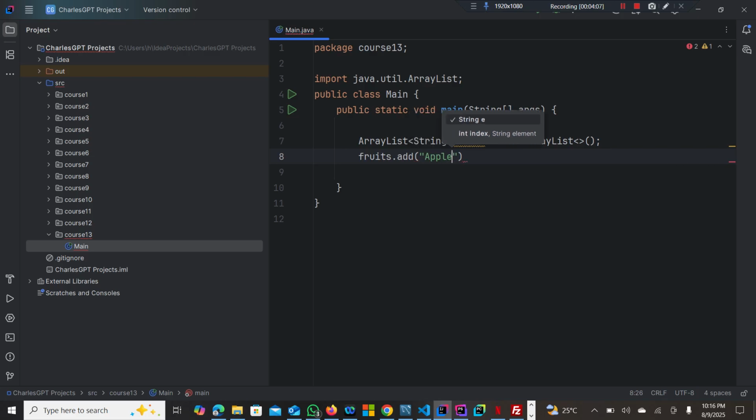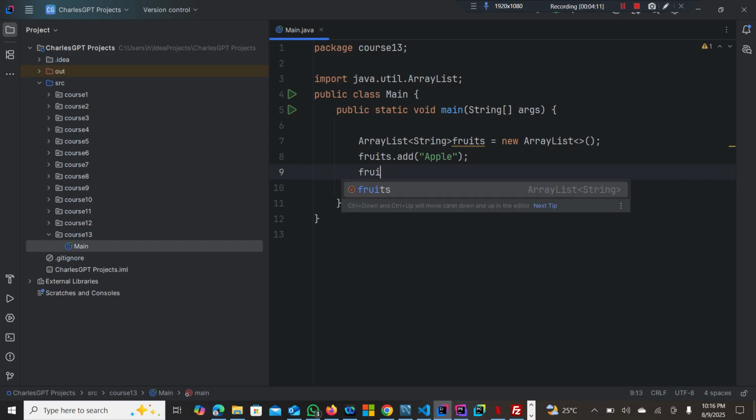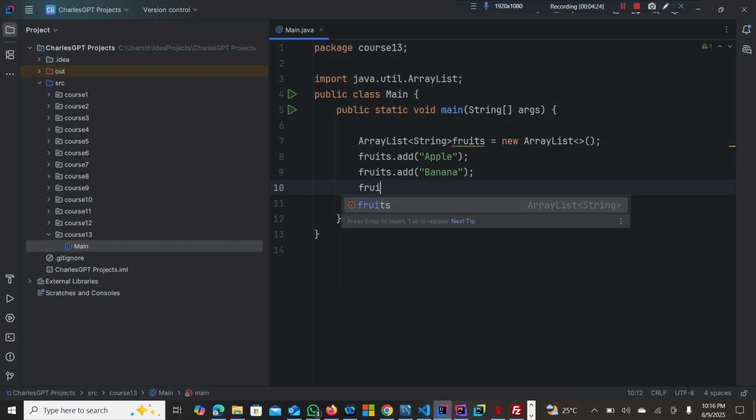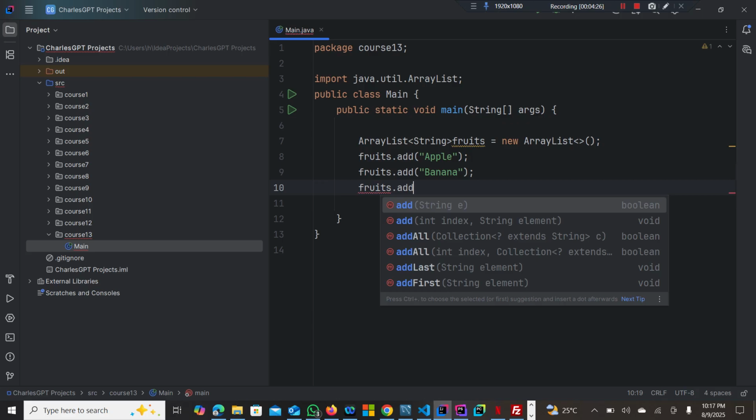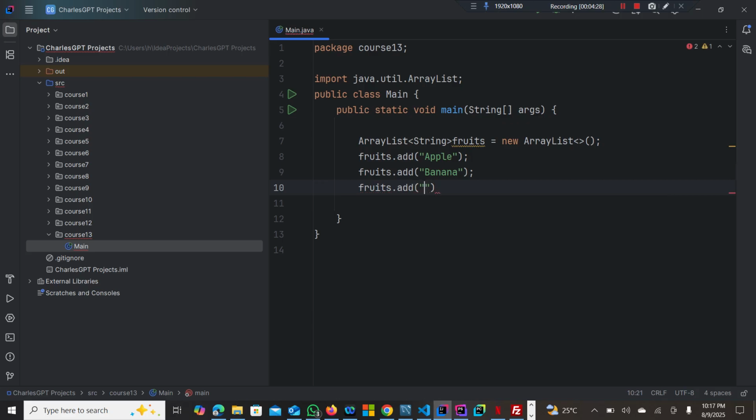I'll just say apple for the first fruit, and then I'll say fruits.add again. For the second element, I'll add banana to it. And what should I add again? Then I'll add fruits.add orange. Let me just add orange to it. Okay, so this is a way that you can add items to your ArrayList.